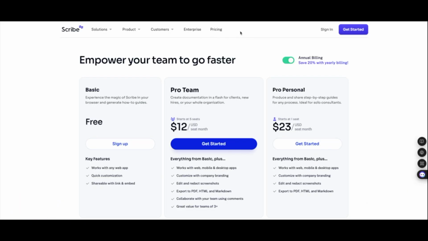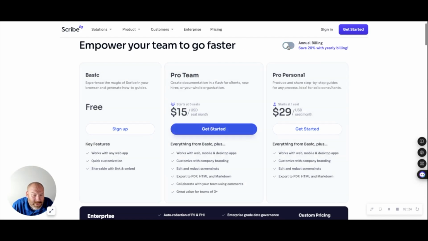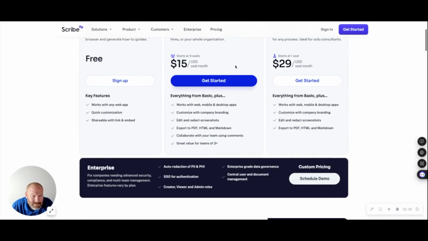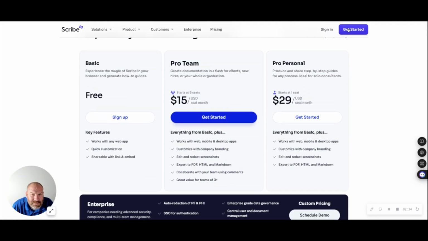And remember, my role in pricing is you want to always look at the tools you already subscribe to and see, hey, can it go and do this? And looking at Scribe, we can look at monthly. Let's look at monthly billing, where it's $15 basically, and what you get versus $29. And you can see the different features here that you're getting with Scribe.